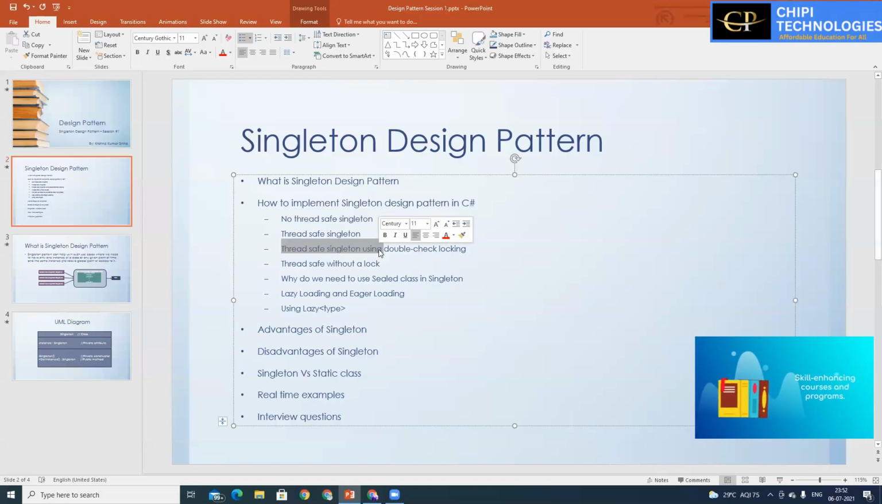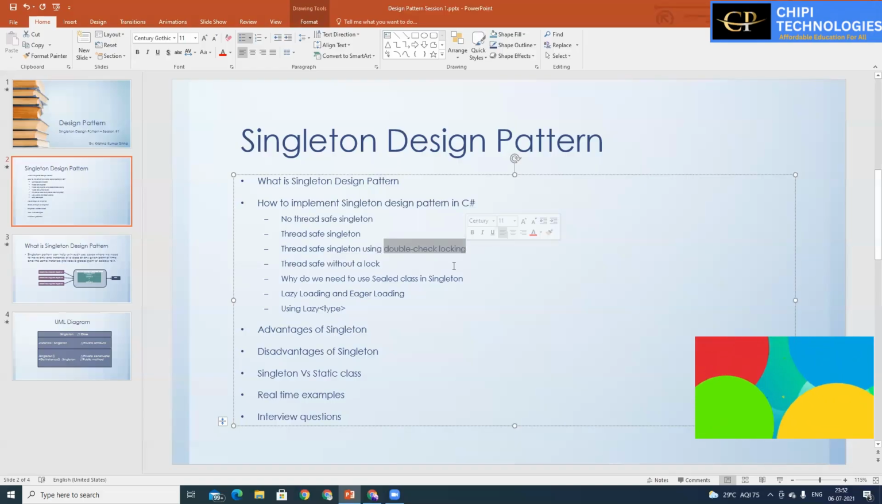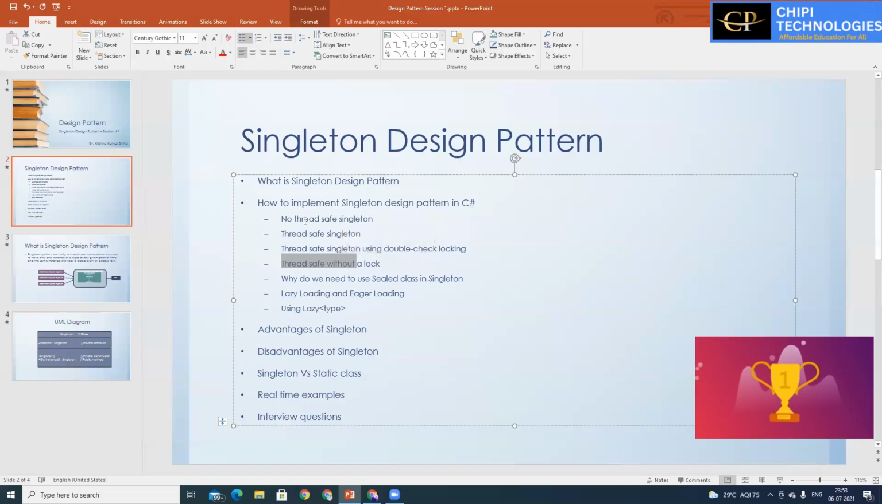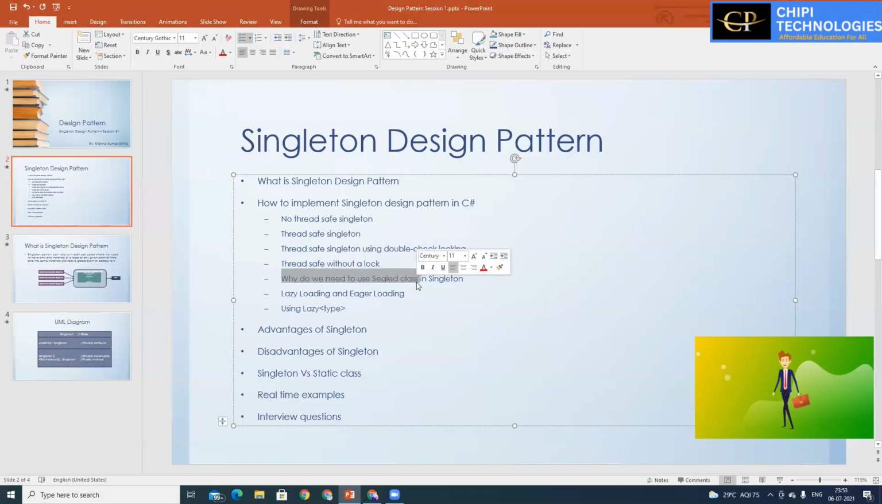And then we'll also learn about double-check locking. Once we are done with that, we will see one more way of making the Singleton Design Pattern thread safe, that is, making it thread safe without using a lock. Once we are done with the non-thread-safe and thread-safe design patterns, we will talk about sealed classes and the importance of the sealed class while we are implementing the Singleton Design Pattern. We will see what benefit we get if we use a sealed class while implementing the Singleton Design Pattern.